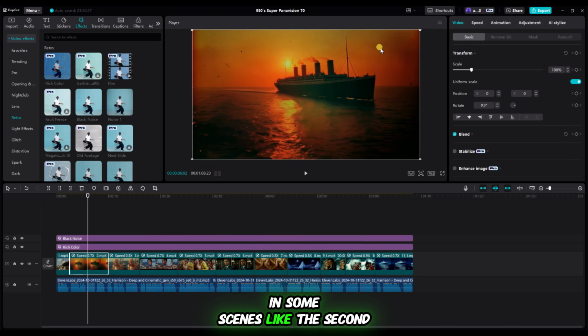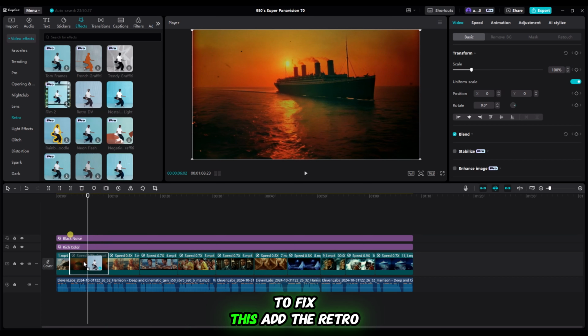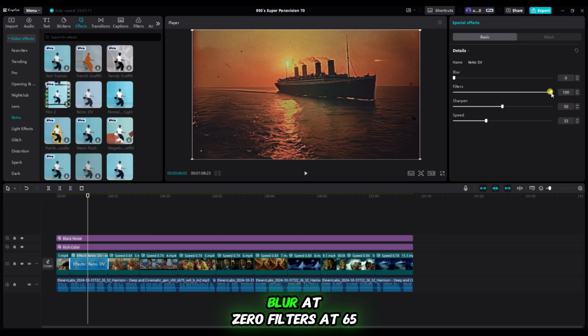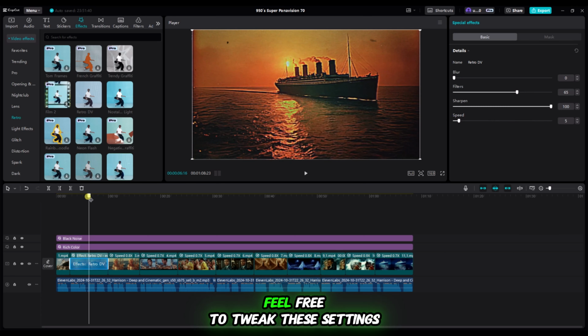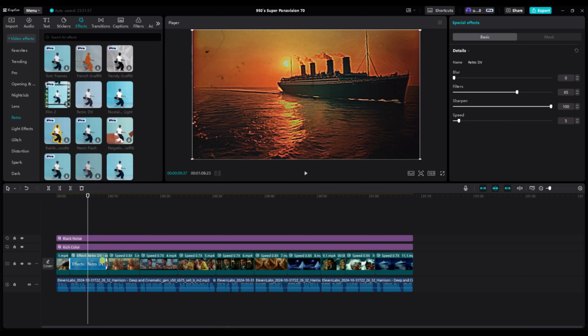In some scenes, like the second, the colors might look too vibrant. To fix this, add the retro DV effect. Adjust the settings. Blur at 0, filters at 65, sharpen at 100, and speed at 5. Feel free to tweak these settings until you get the ideal vintage look.